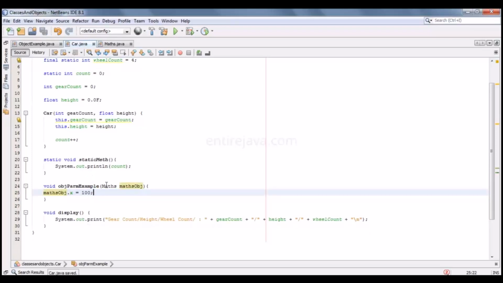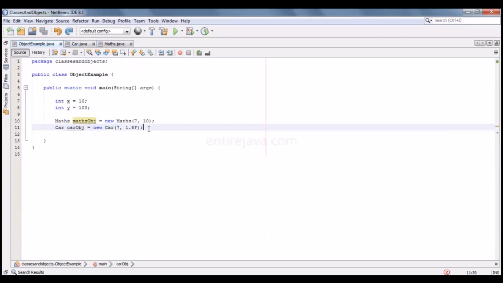Now take a note of this. What is the data type here? It's Maths. It's a user defined data type, or you can call it a non-primitive data type, or even a reference type. And obviously we need to call that method from here using the car object.